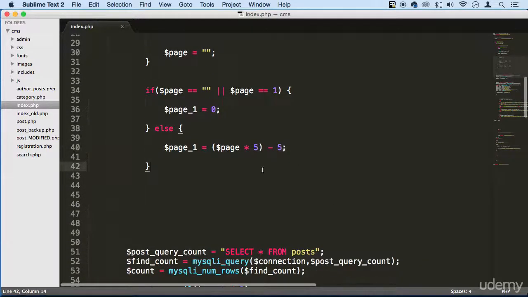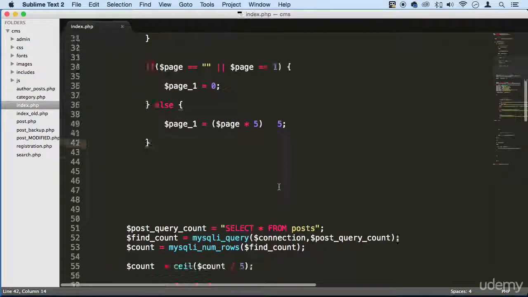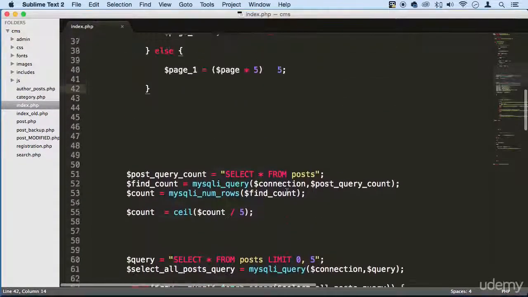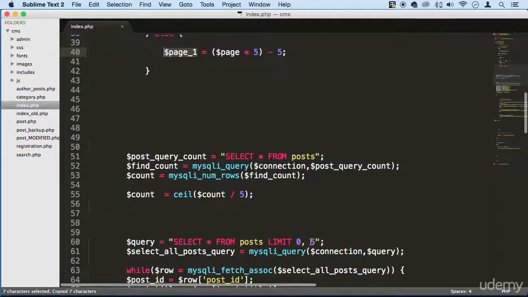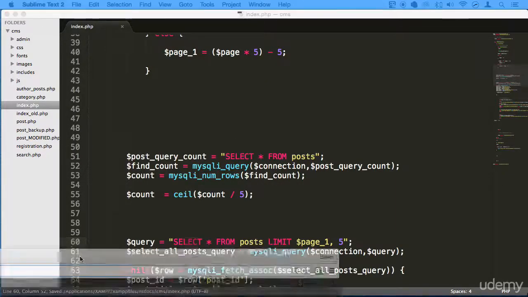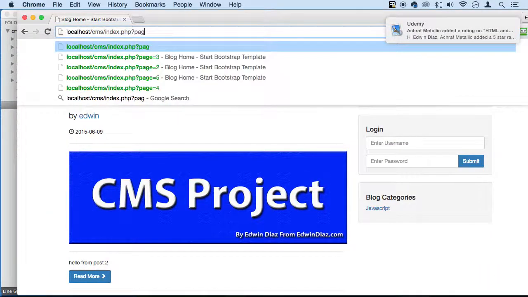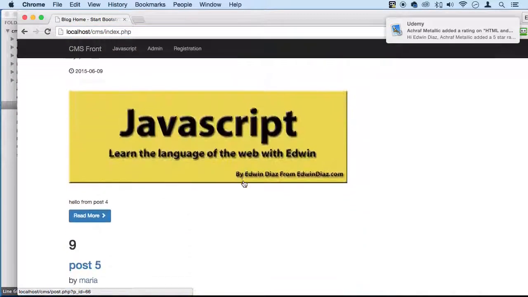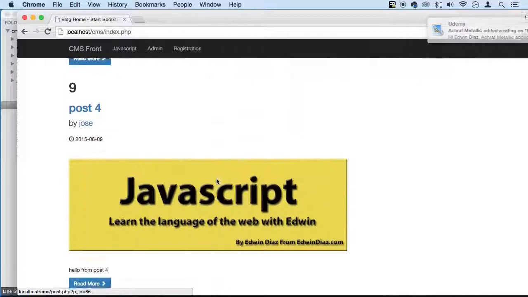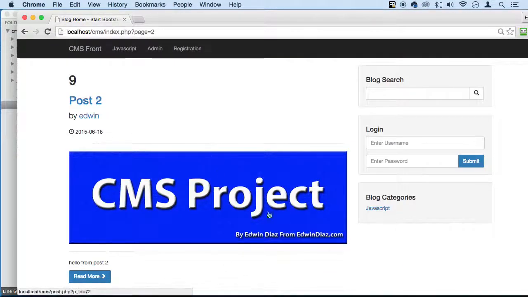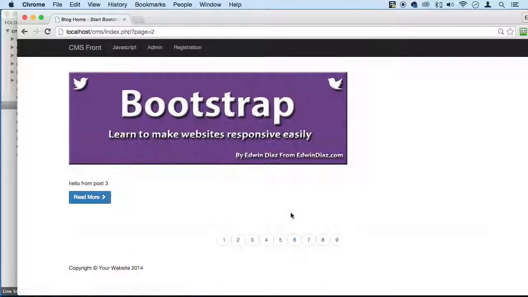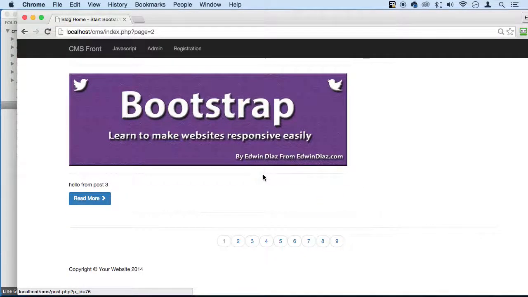So what's the next step after this? Well, right now we could, if we wanted to, grab our page 1 variable and assign it to our limit right here and save it. Let's come here and see what's going on. Enter. 1, 2, 3, 4, and 5. Second page: 1, 2, and I don't know if you see it, but it is different.